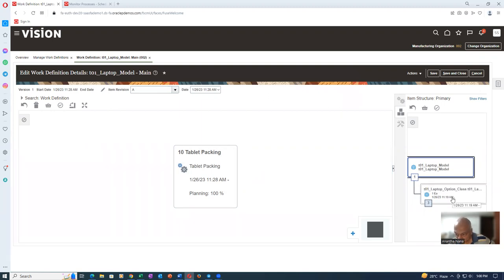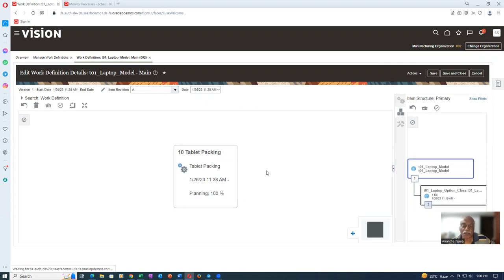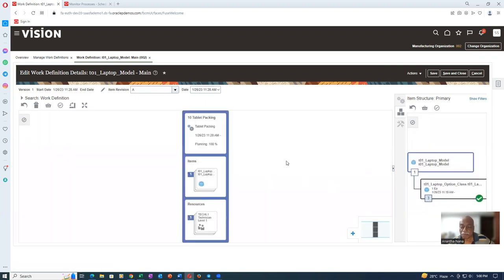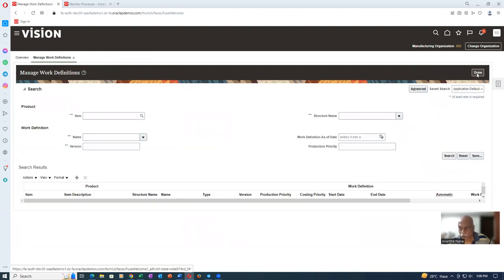So go to the laptop, so drag the laptop, drag the option class in the bill, not the model actually. So model is the parent. You cannot associate the parent. Only when you're doing a rework or repair, at that time only the parent can be associated at the component level. So laptop, you can easily see the tick mark now. I click on save and close. So by which what happens there. The work definition is now complete.